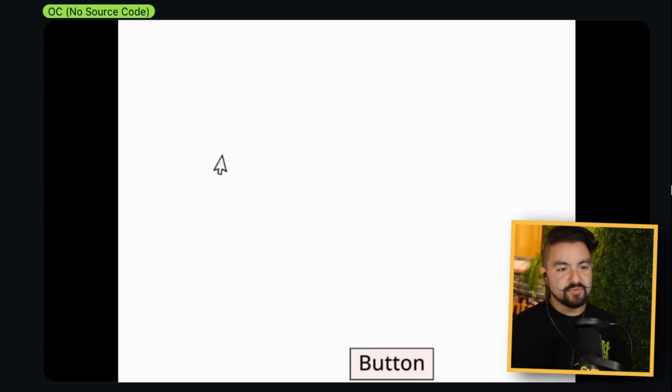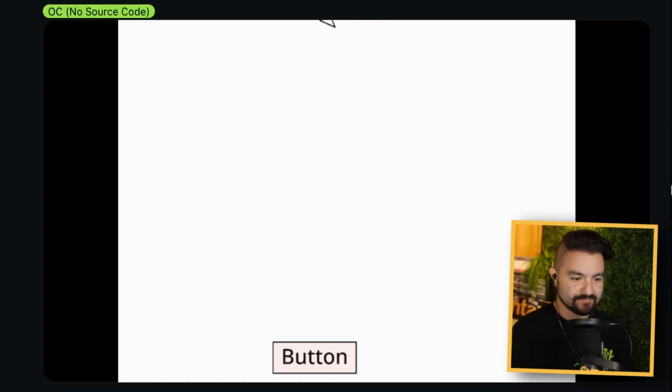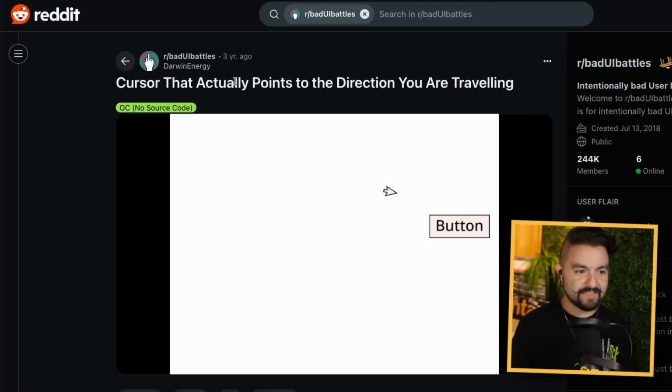That's what you are. All right, so this is a cursor that points in the direction you're traveling. I mean, that just seems useful. Oh yeah, that's not great. Bad UI. I think that's clever. I think that's fun. I might add that on my site.